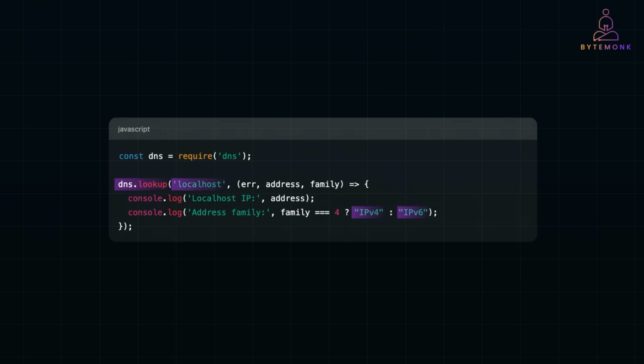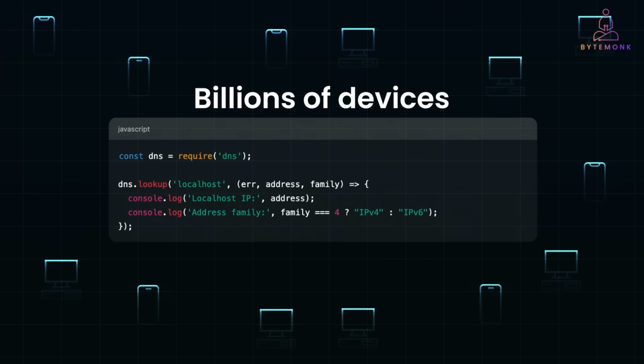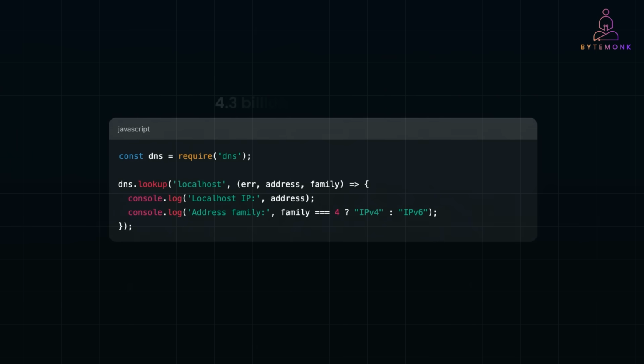Both IPv4 and IPv6 are addressing systems that identify devices on a network. Every device connected to a network needs a unique address to communicate. Back when IPv4 was designed in the 1980s, no one imagined we'd have billions of devices connected to the internet. Smartphones, IoT gadgets, smart fridges, even cars. But IPv4 only supports 4.3 billion unique addresses, and we ran out.